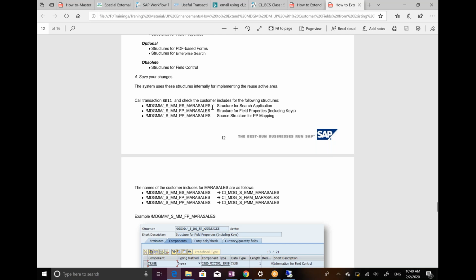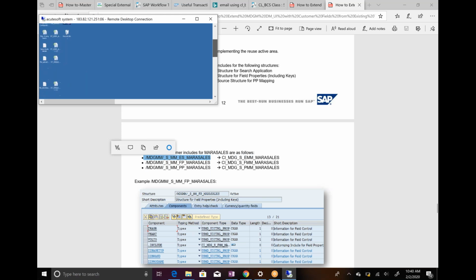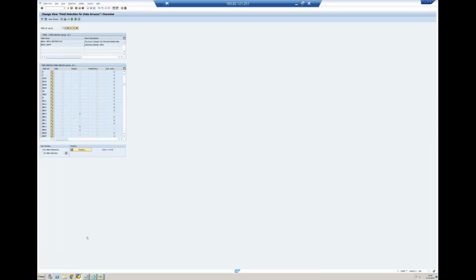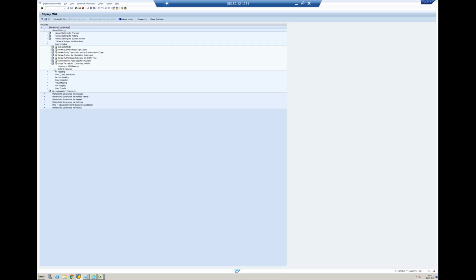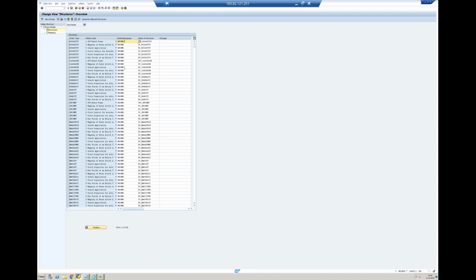And then these are some structures which are delivered by SAP. All these structures will have some customer includes, CI include. Where do you see these structures? We'll go to data model, generate data model specific structures, have MM. Okay, here you go. You have all the structures.